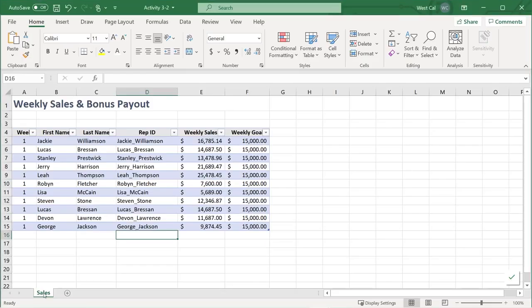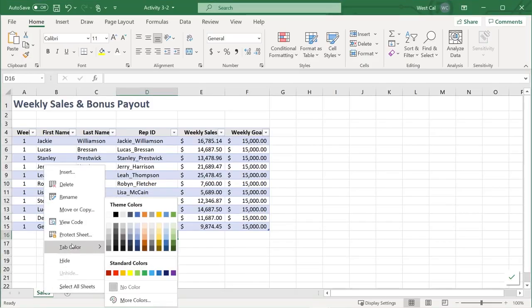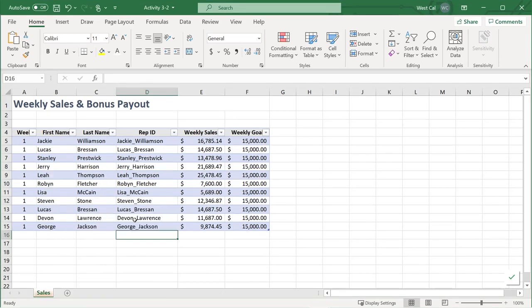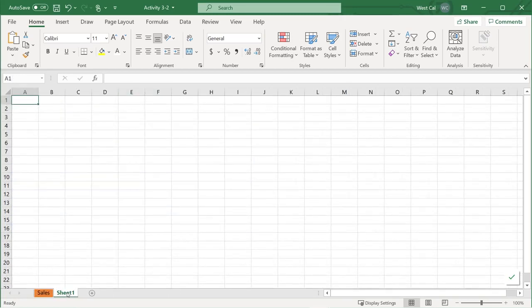You can also change the color of a worksheet tab to make it even more identifiable. To do that, right-click the tab that you want to change and click Tab Color and select your preferred color. Note that the color is not obvious on the tab when you set it. It's designed to be vibrant and visible when you're not in that sheet.